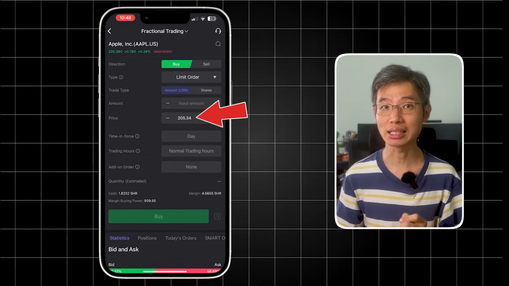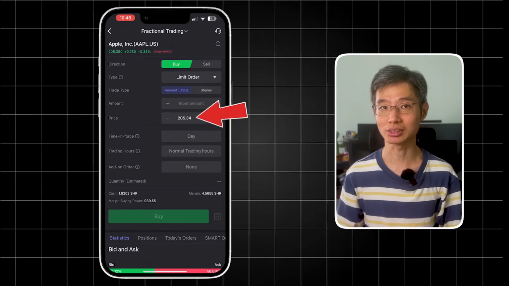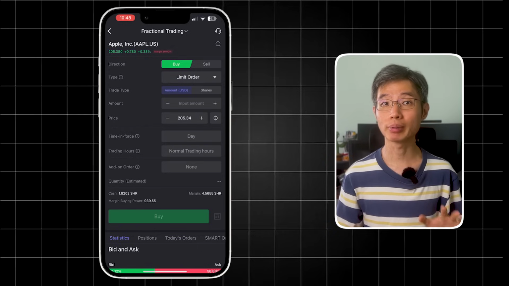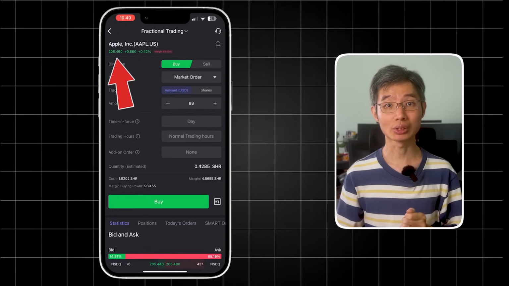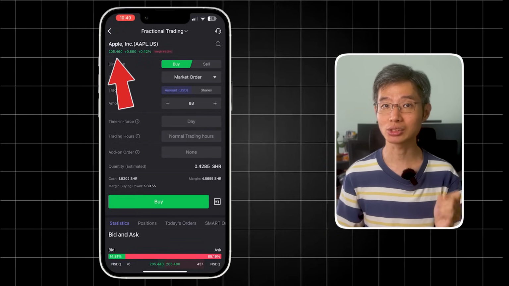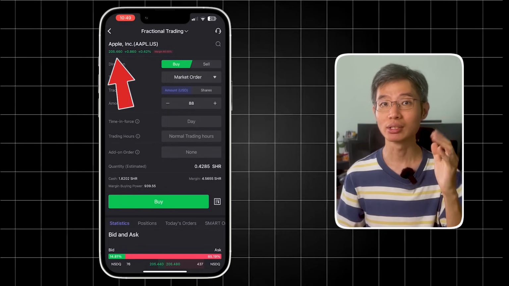However, the risk is that if the stock goes up instead, I will then not be able to buy the stock. So if I absolutely want to buy the stock no matter what the price is, I'll use market order. Market order will allow me to immediately buy the stock at whatever is the current market price. For example, if the stock is currently at $205 now, I'll buy the stock at $205.